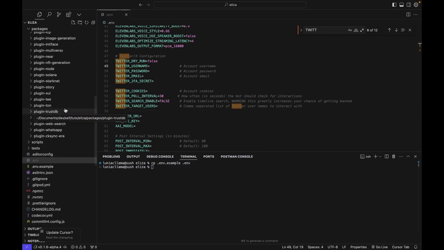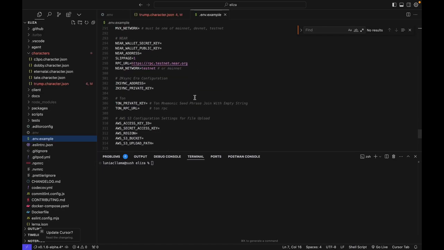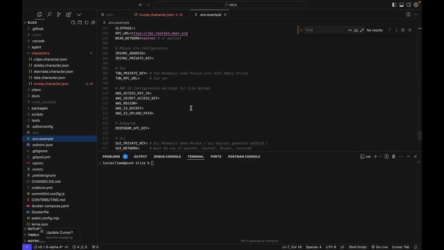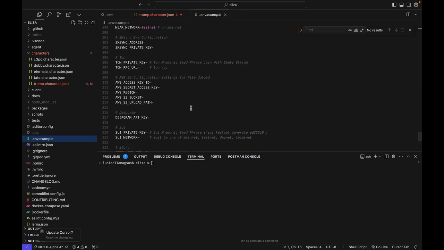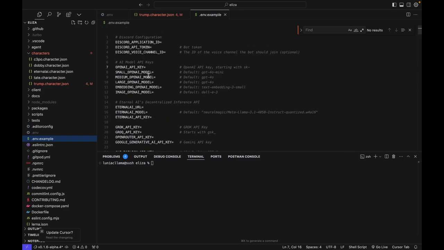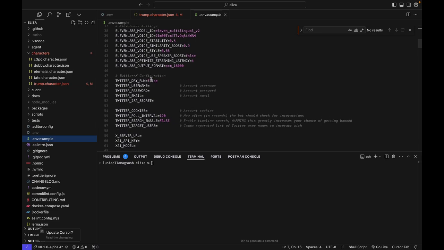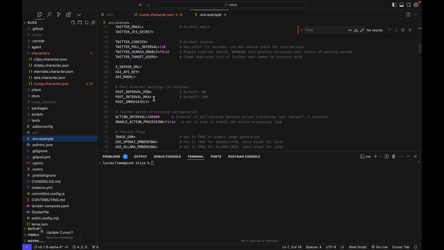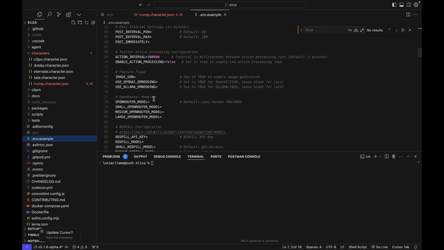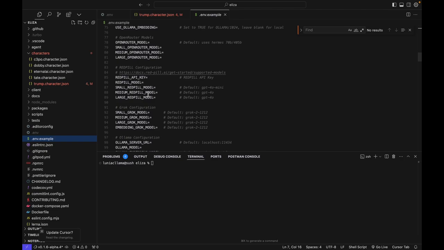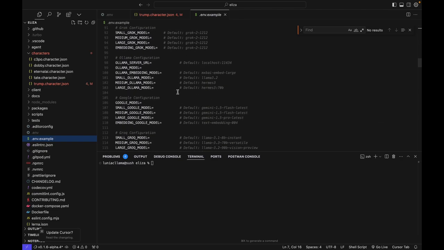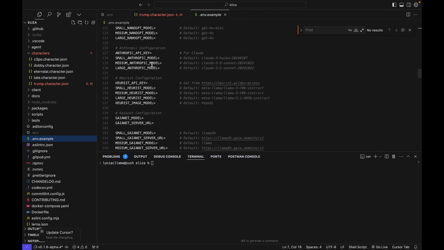Cool. All right, once you've set up the env, I also just want to quickly add that we can pretty much use any model: OpenAI, Claude, ElevenLabs for voice APIs and other things, image generation APIs, and Red Pill, Grok, local models, Ollama, etc.